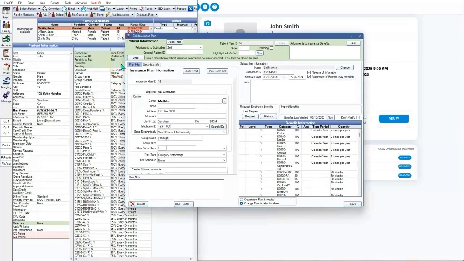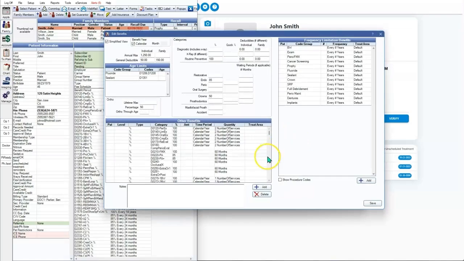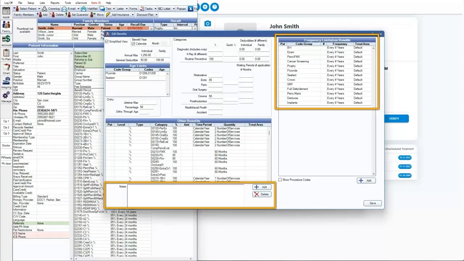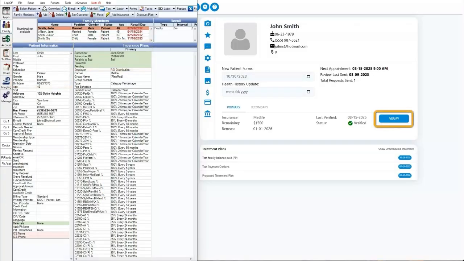Flex will write frequency details into the code group area of Open Dental. We will add details about waiting periods, missing tooth clauses, and frequencies into the insurance plan notes. And as mentioned, automated injection is coming soon, which will reduce the need for a manual on-demand verification.